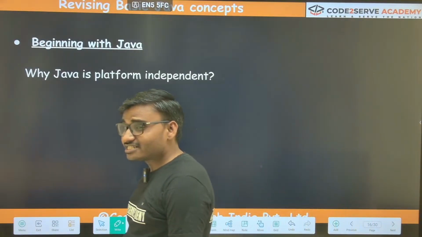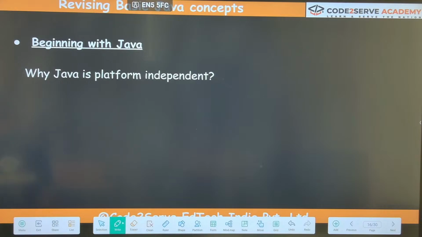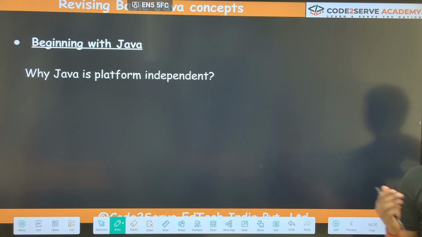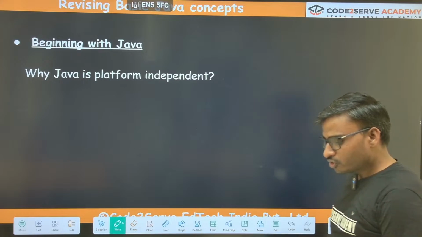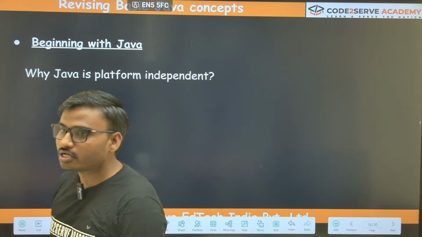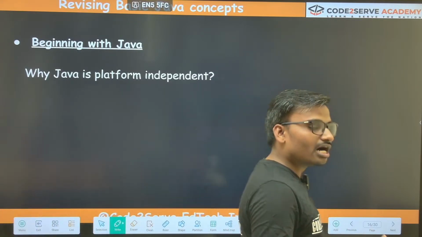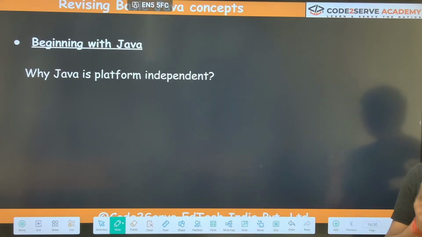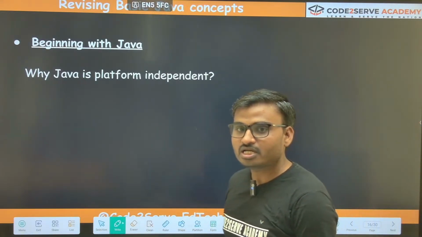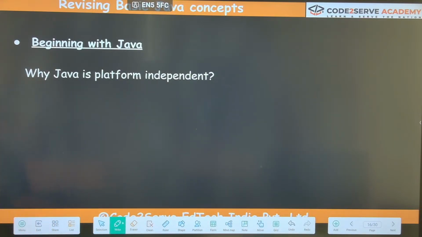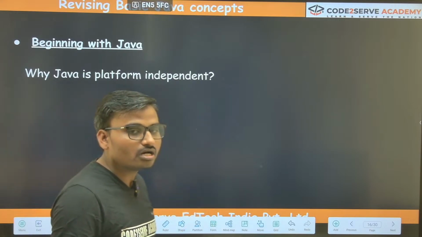Now we are moving towards the second chapter of your class 9. In the first chapter, we covered what we had learned in the first chapter of your class 9. In the second chapter, the most important question was, why is Java platform independent? I told you initially that Java is not only a programming language, it is also a platform. What do I mean by platform? The entire environment to develop the code, write the code, run the code, and debug the code is called a platform.